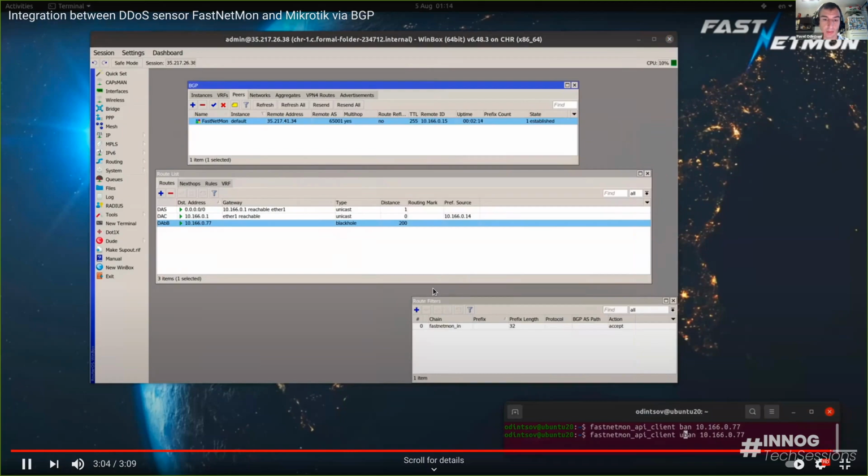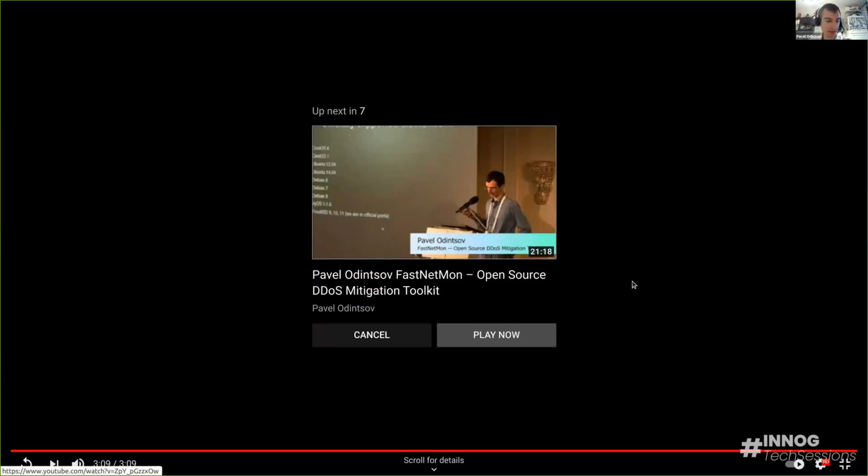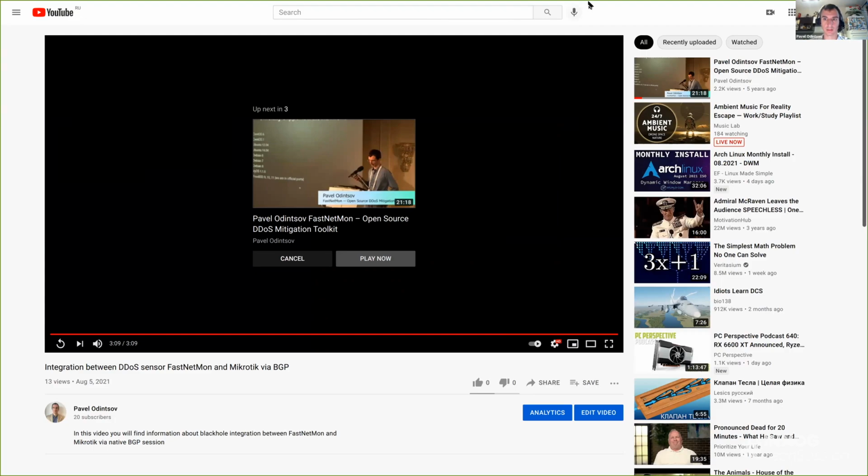So let's unblock it and look at how fast the announce in the middle of the page disappears. So no, fine, it disappeared.